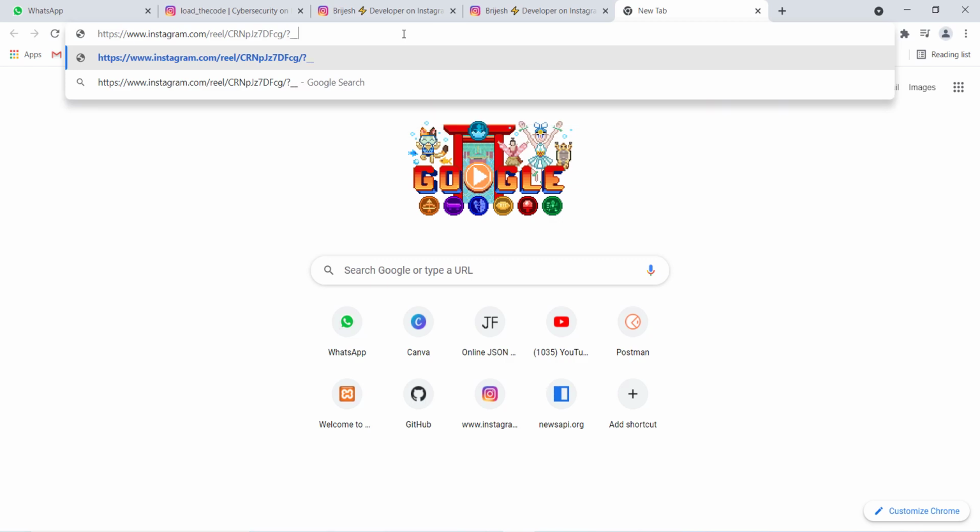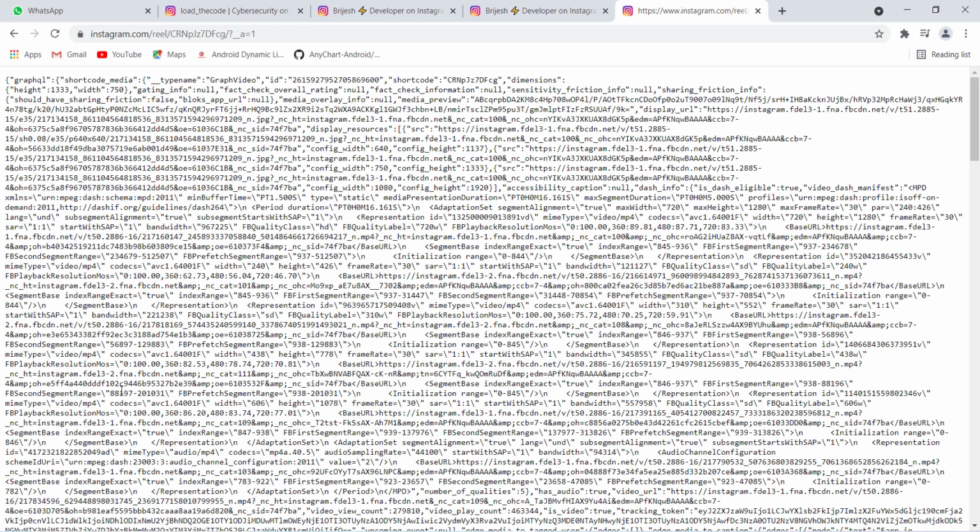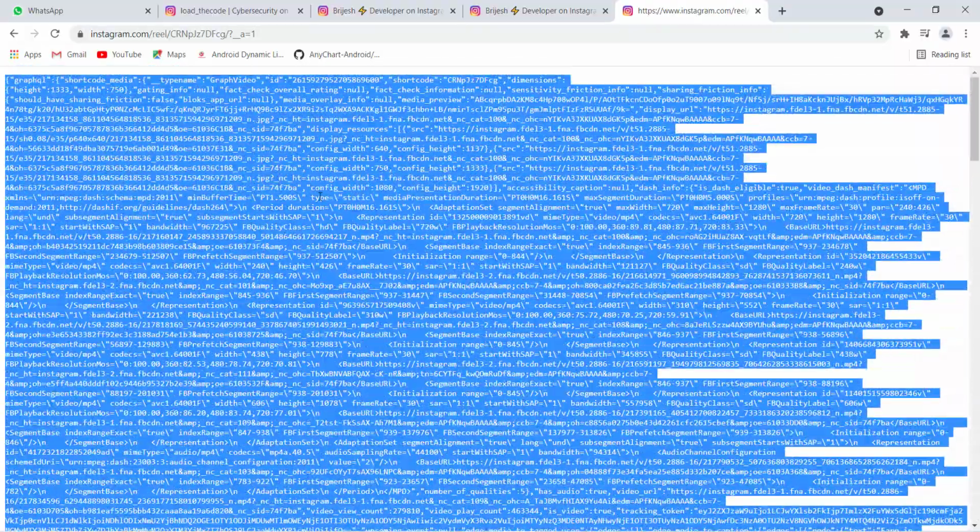After deleting this, you have to type here double underscore a equal 1, this one, and press enter. And when you press enter, you can see now I am able to get all the JSON data of my reel. So this is all the JSON data of that particular reel. So now I can download anything from this API.